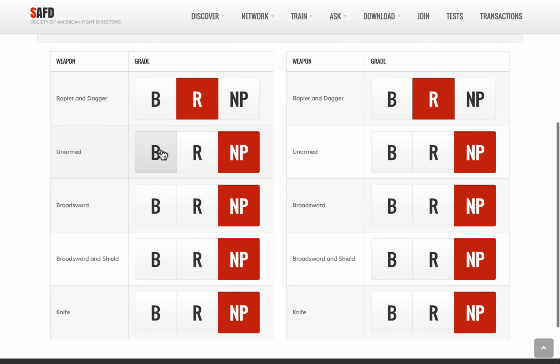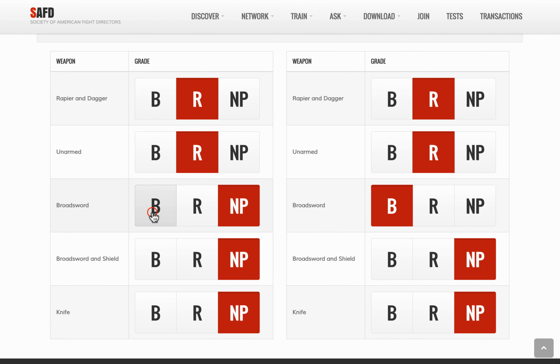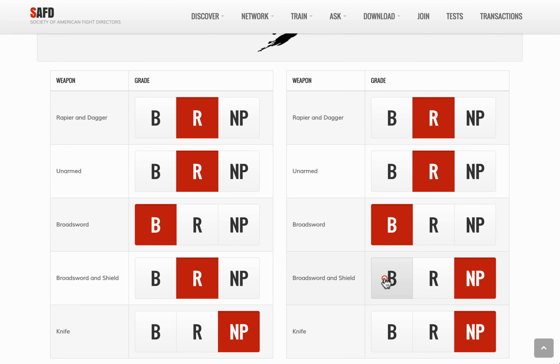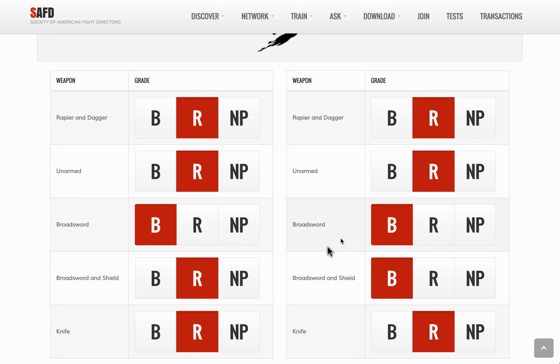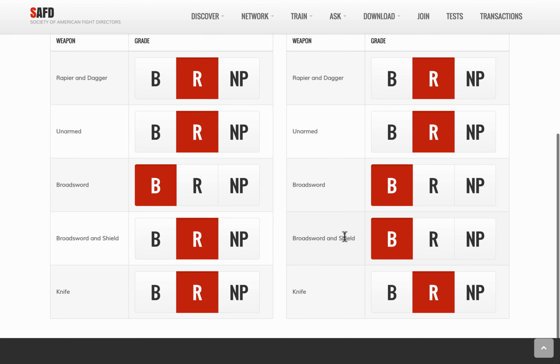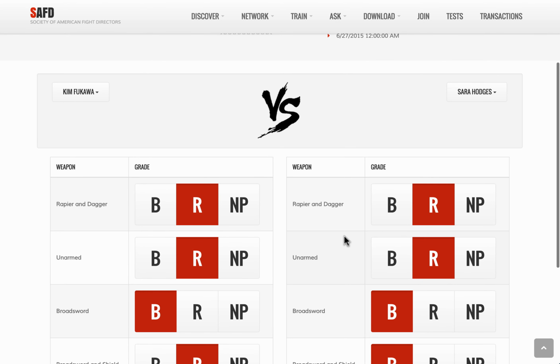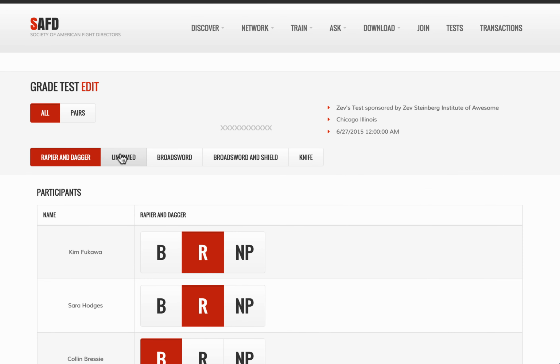They wrecked their rapier dagger, they both wrecked their unarmed, they got basic on the broadsword, she wrecked the broadsword, she basicked, etc. You'll notice that these are large buttons. The reason for that is that this has been optimized to do all of this on the test day sitting with a tablet or a cell phone. So now that all of that has been entered, we can go back here.